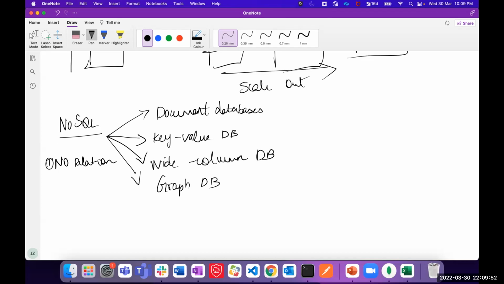It doesn't have any relationship between the data. Okay, so for document databases, any example? MongoDB is a document based DB. Key value pairs, does anyone have any example for a key value database? It's Redis. Okay, Redis, Memcache and all are key value.